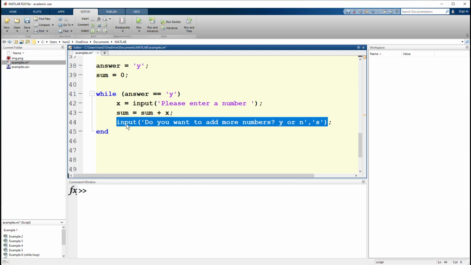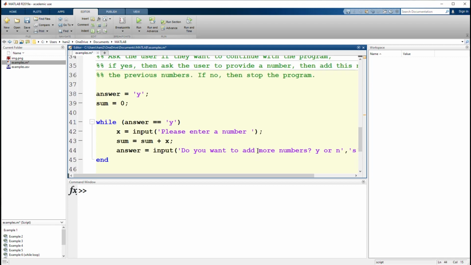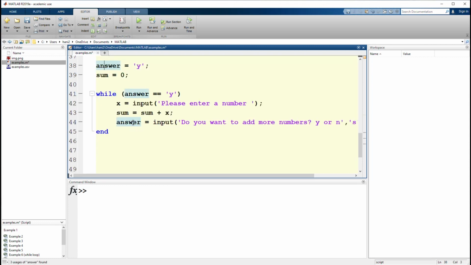This is just not assigned to anything, so we need to assign it to a variable, and our variable is answer. Okay, so we ask the user a question. The value of the answer to this question is assigned to the answer variable. So the answer variable is updated either to yes or no, or to y or n. If it becomes n, we're going to get back to line 41 and check if answer is y or n. If it's n, this is going to be false as the program exits. If it's y, then the program is going to run again and again until it becomes n, right?